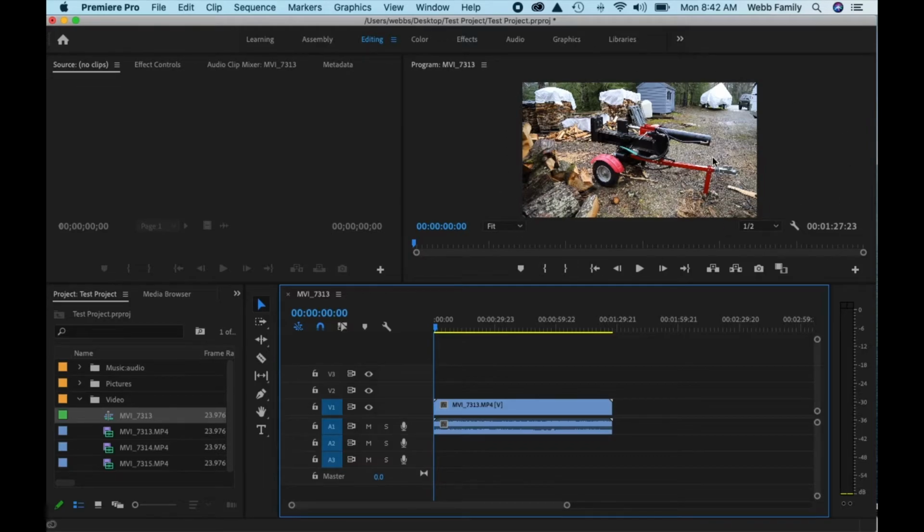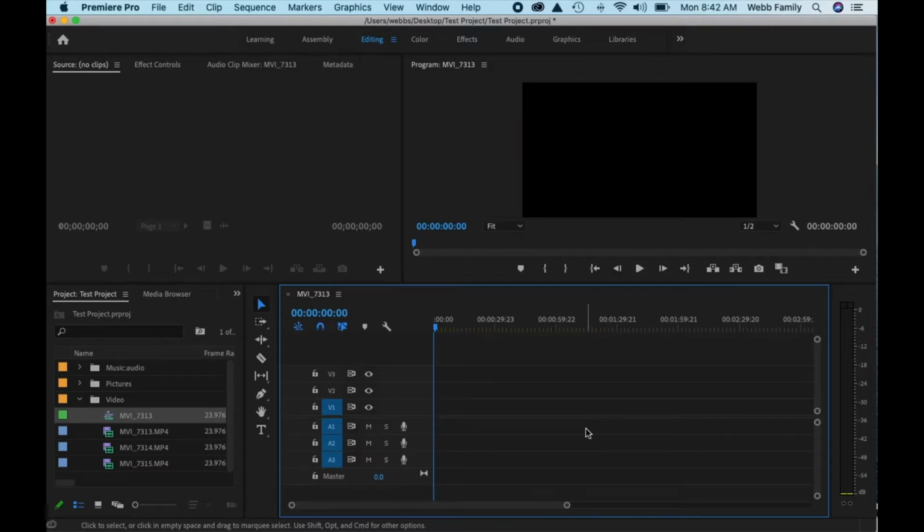At that point, I can technically click on that clip and just delete it. Right now it just clicked on the video layer only and not the video in the audio layer. And that was because that sync button wasn't selected, wasn't blue.